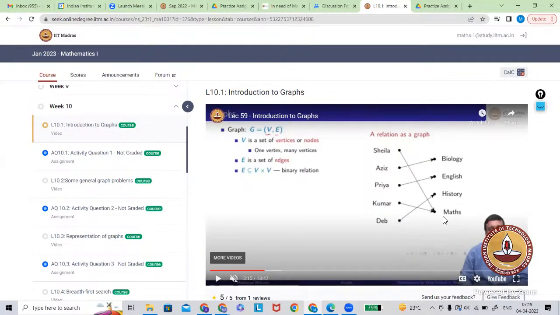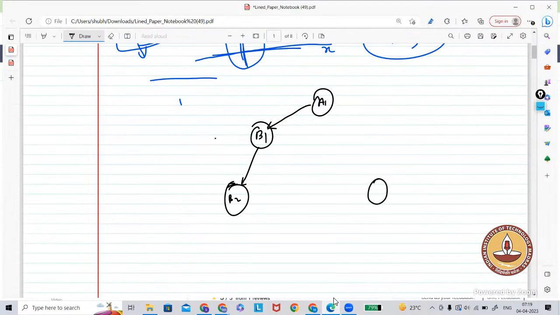So these are the nodes: the teachers and the courses they are going to teach. As it shows here, this is a kind of graph. For example, we can take the airline. Airline is the best example to explain what we mean by a graph.